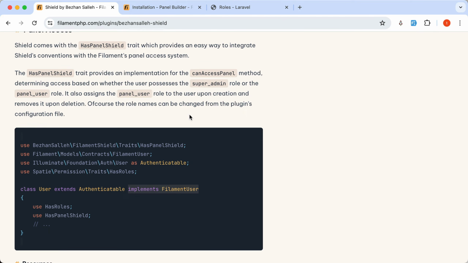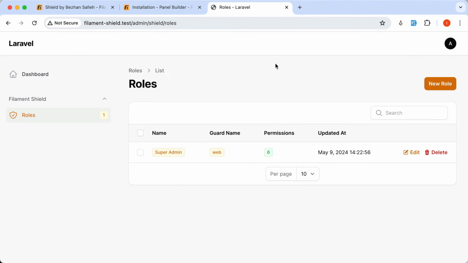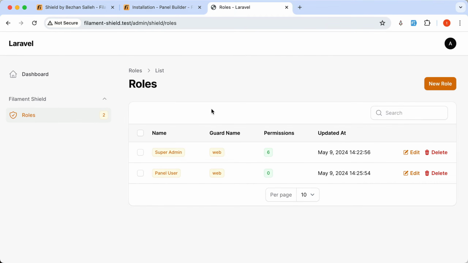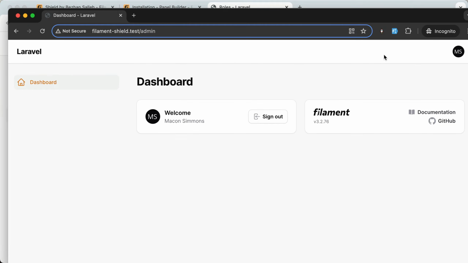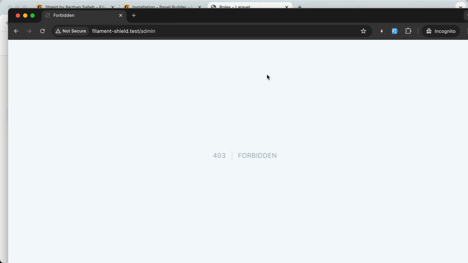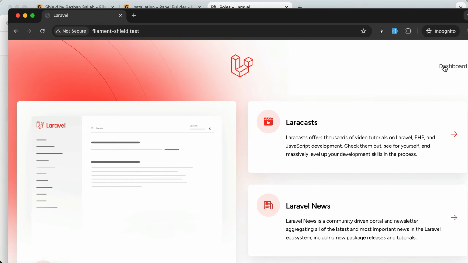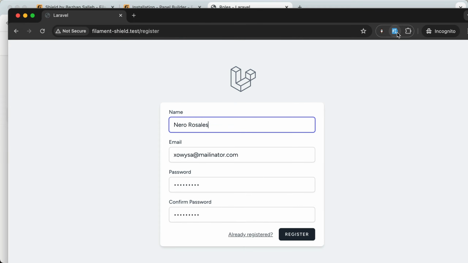And if I save and now come here, refresh, we have two roles. As you can see, we have a new role, which is panel user. This role is going to be assigned to every new user. But if I come here to this one and refresh, right now we have 403 forbidden. So I'm going to go to dashboard and sign out, and I'm going to register a new user.